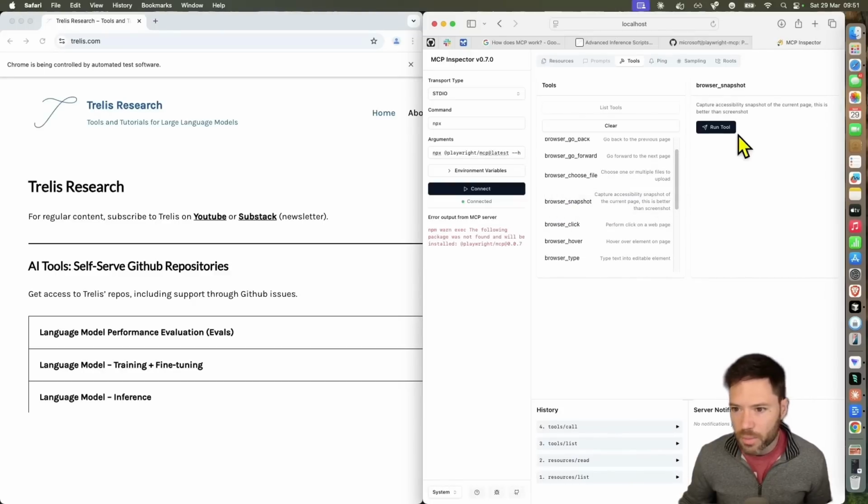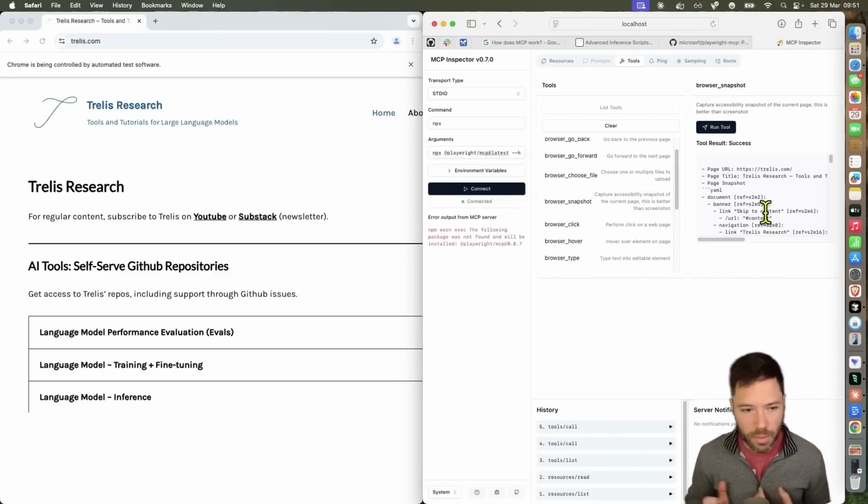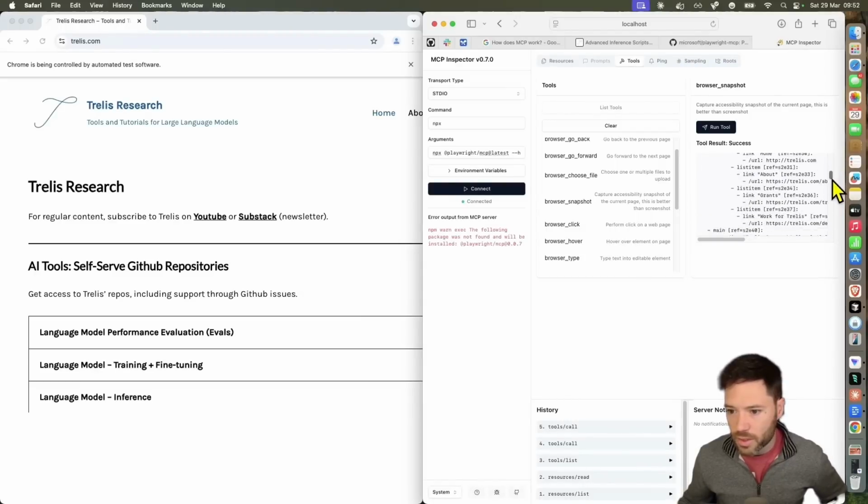Let's do browser snapshot. What browser snapshot does is it takes a snapshot of the accessibility pattern of the page. Accessibility is a simply described version of the page that can be used to describe the page. For example, if people can't see, they could instead listen to the accessibility pattern. But this is useful for LLMs because it gives you a structure of the page that is deterministic.